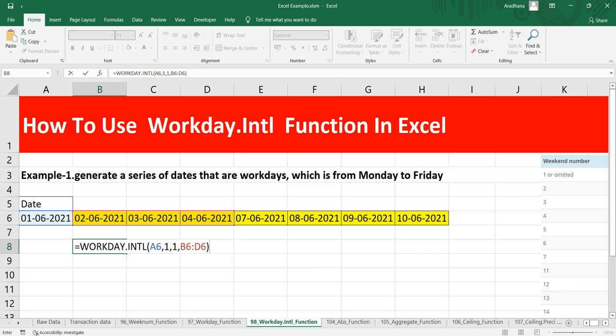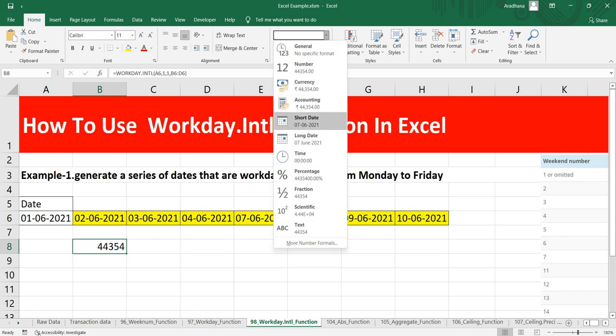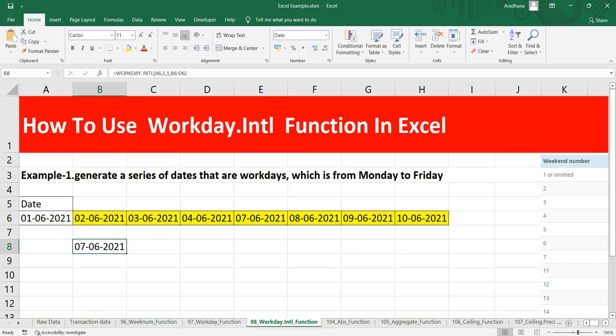Okay, let's press enter. I am getting a numerical number here. Let me change the format to date. I am getting 7/06/2021. Why would Excel provide me this date? Although I wanted the next working day after 1st June.